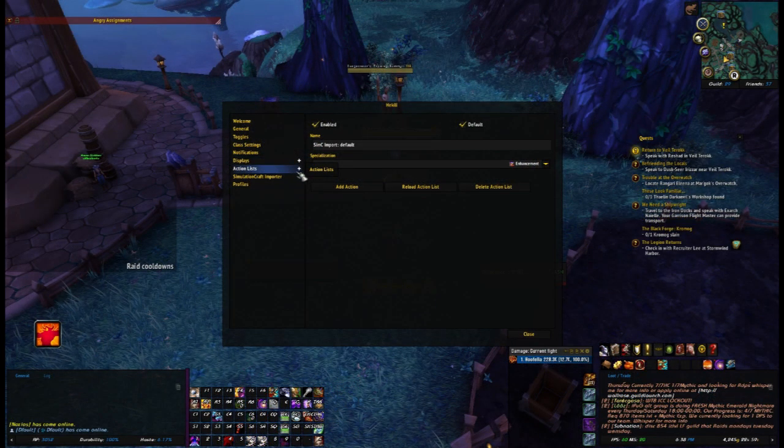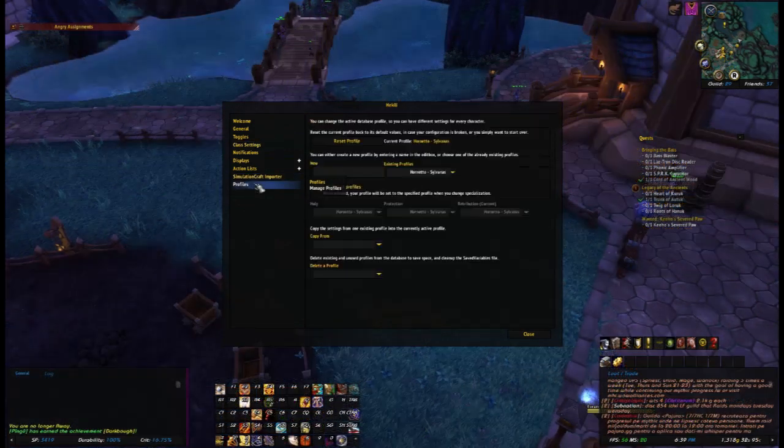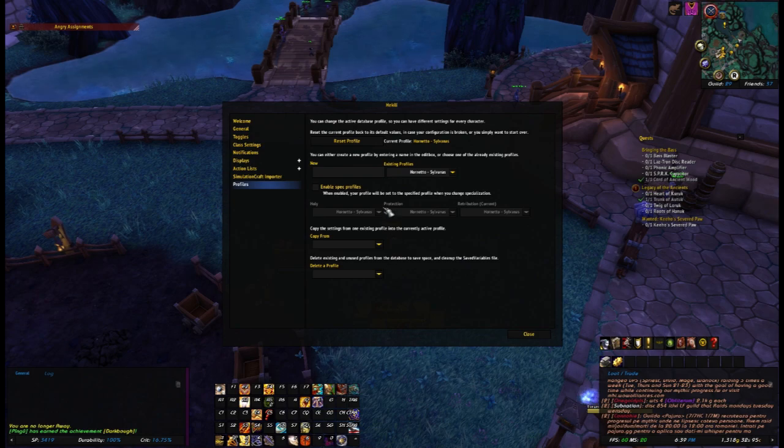Now the action lists we don't have to concern ourselves with, because these are set by default from the Simulation Craft APL, as I've already explained. If you were into modifying those APLs yourself, let's say you thought you had a better system, then you are able to modify it in here. But as that's a more advanced feature, we're not going to worry about it at all. Now, one interesting point is that in the profile section, you can copy from existing profiles. So if you've had it set up on one character and you've got another character for which Hekili works, you can copy it directly from that.